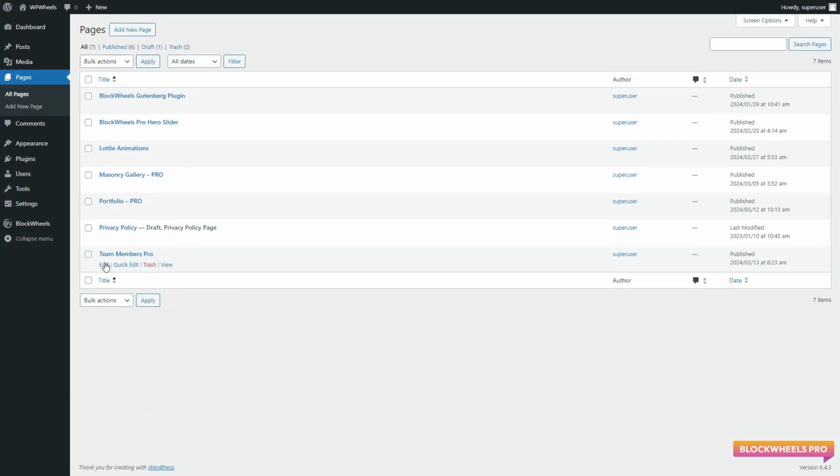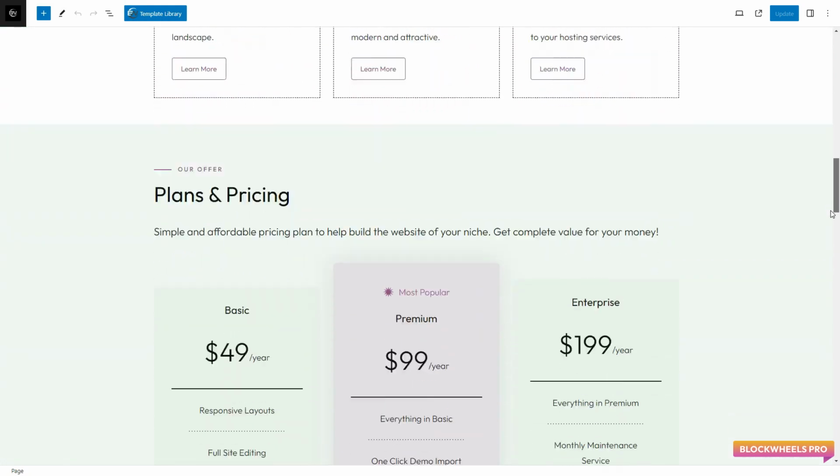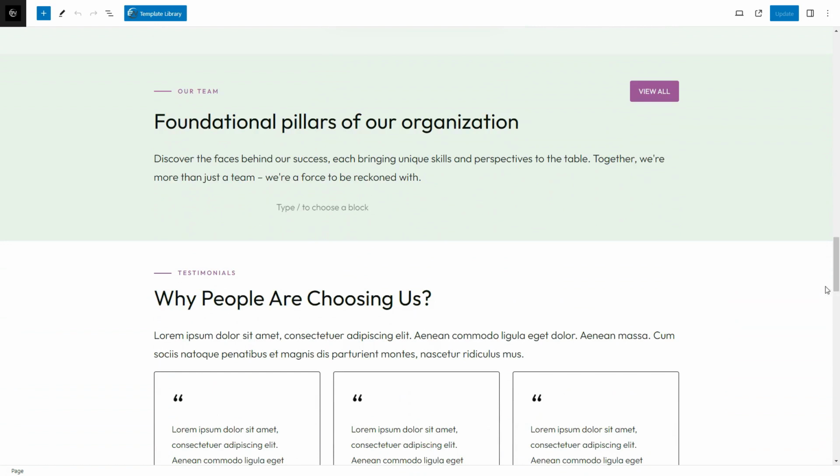Begin by installing and activating the Blockwheels Pro Plugin. Now, let's navigate to the page where the team member block is intended to be placed. Scroll down to the section where the team member block is to be added. Click on the block holder section and the plus icon.